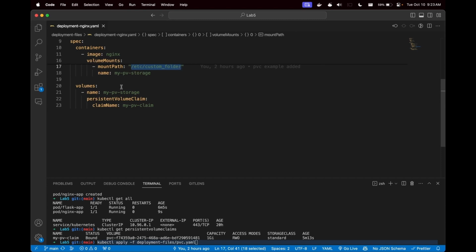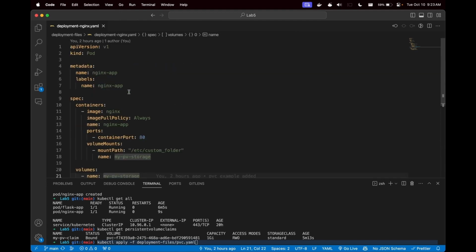But I feel it is easier to debug things if you deploy separately, because I won't know if the error is in my PVC or pod or deployment, etc. So if I have different files, then it will be easy for me to debug it. So that's why I use different files, but feel free to use a single file. So any question on this?